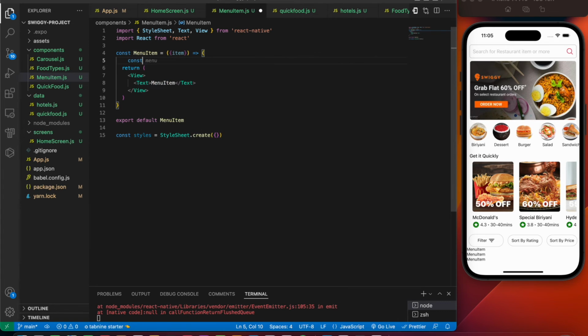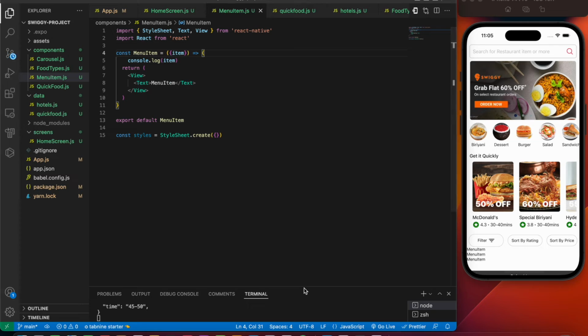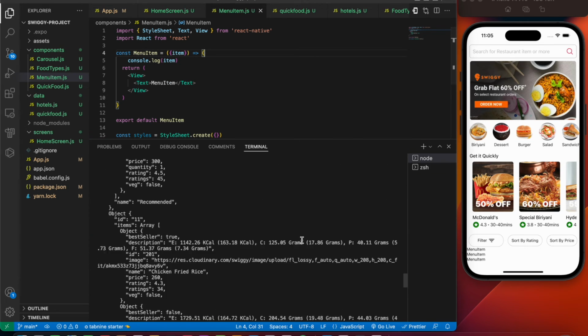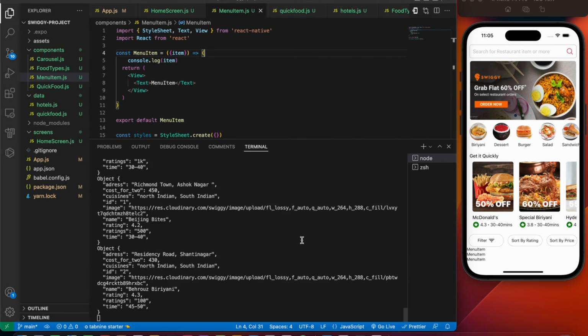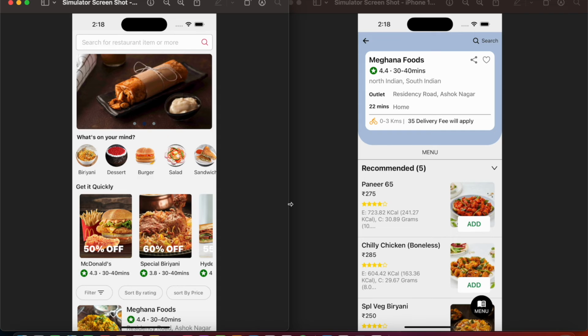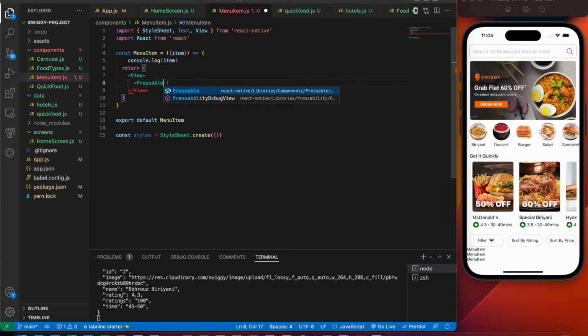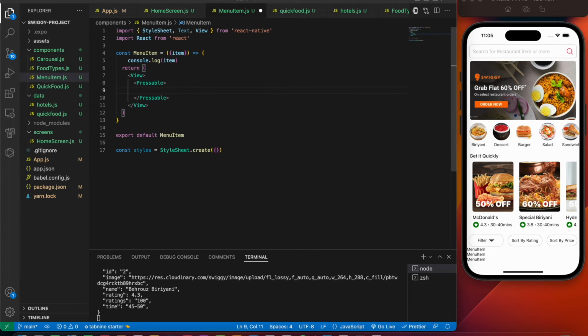So let us console.log item. Okay, so save the file. Yeah, so as you can see, we are able to see everything that is coming from the props, right? So let us make use of this data and then render the design. Okay, so firstly let us make use of a pressable over here, because on press of the hotel we need to navigate to the next screen.